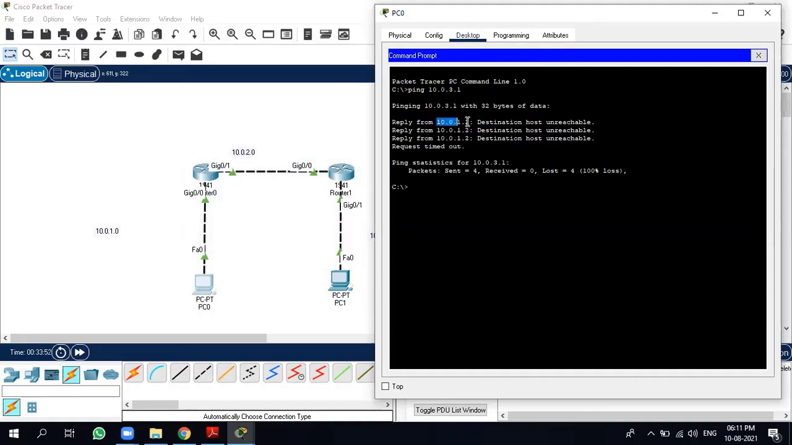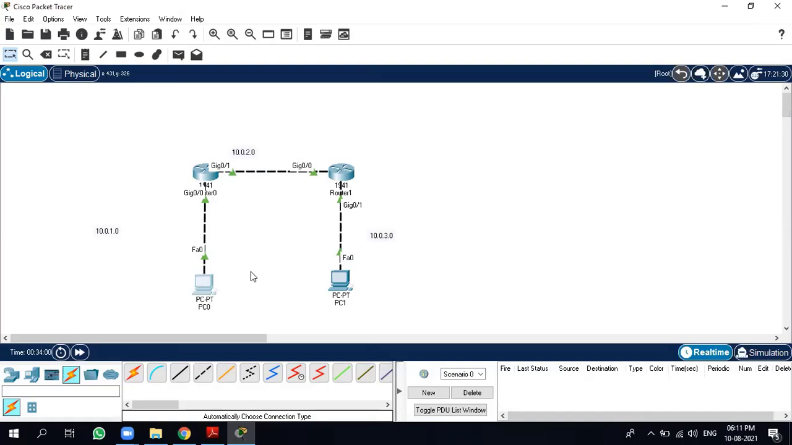And the reply is coming from 10.0.1.2, which means from this router. We are not able to reach to this PC1. Why? Because we need some settings, we need some configurations. So let us configure these routers for all those networks.